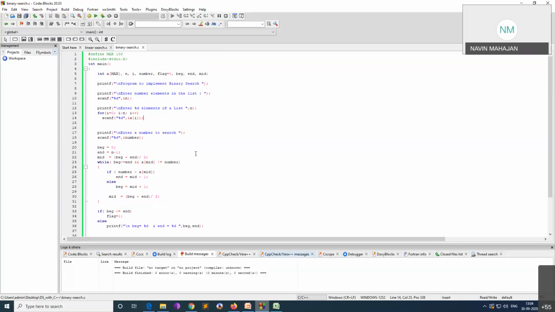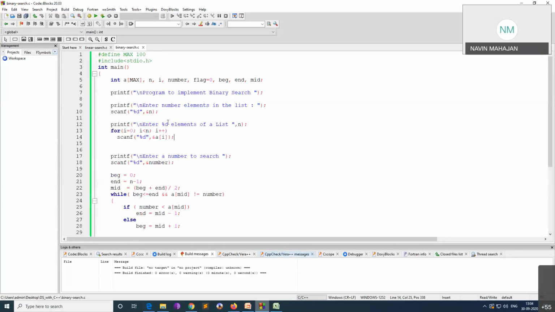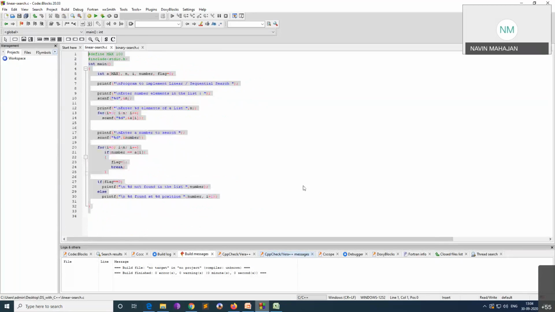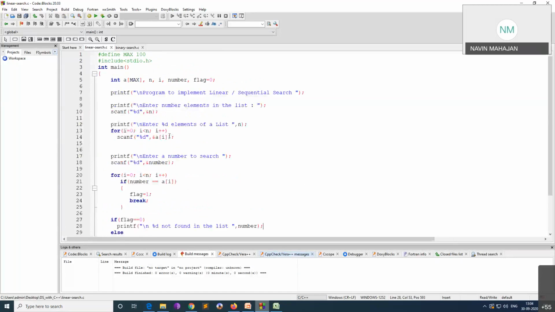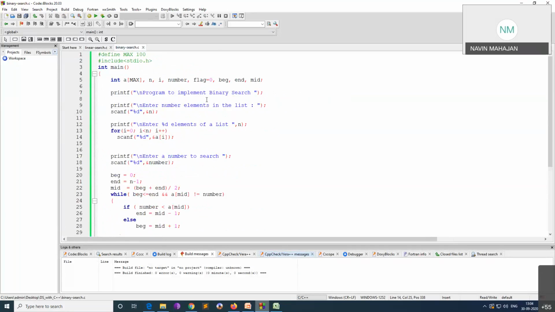Okay. Is linear search clear? Yesterday we did linear search. This is binary search. This was the linear search program. I just copied it and made some changes. What changes did we make? The first line was "program to implement binary search". I made some changes here, only the title.